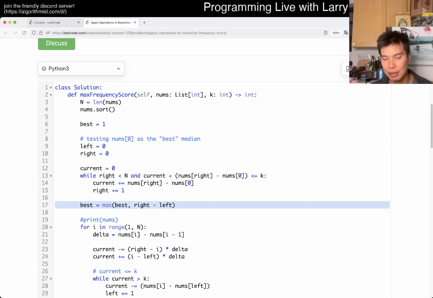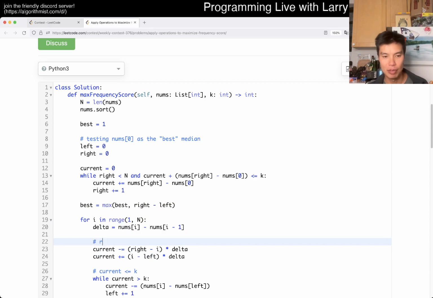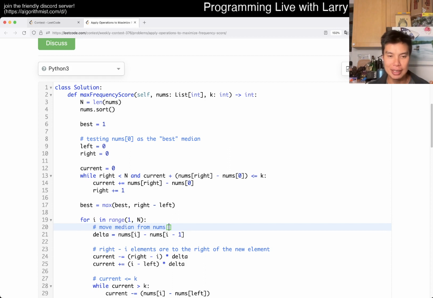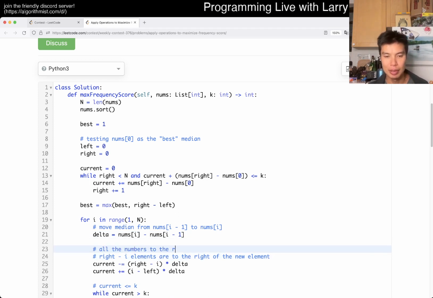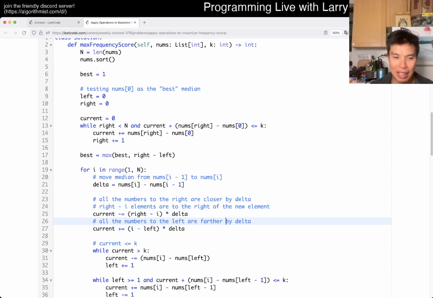And this is of course just to update it. The idea here is the delta change. So here, right minus i elements are to the right of the new element. So now we move the median from nums[i-1] to nums[i]. That means all the numbers to the right are closer by delta, and all the numbers to the left are farther by delta as well. And that's basically how these formulas shake out.